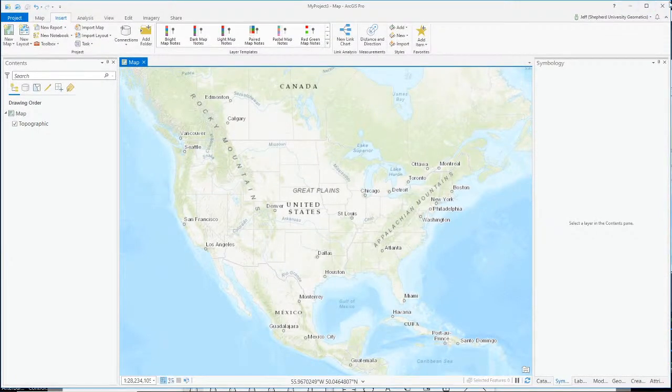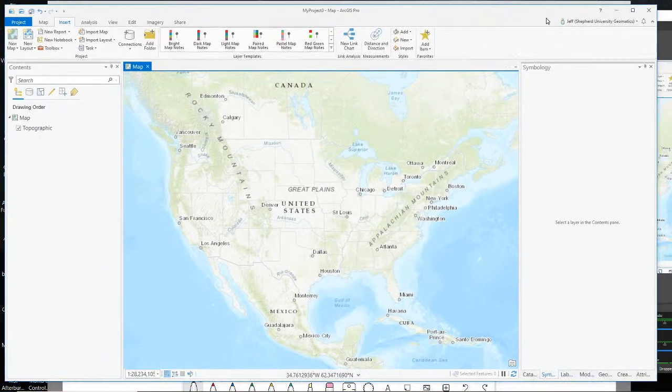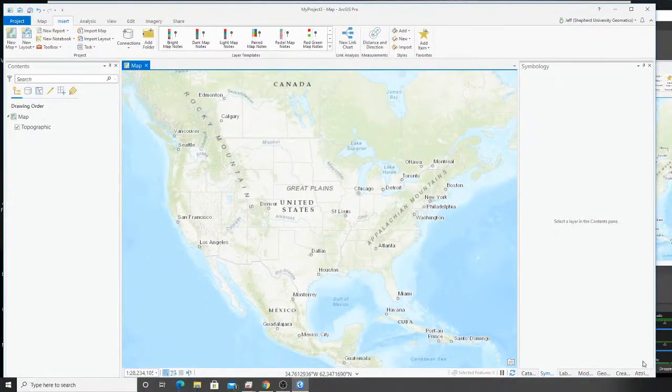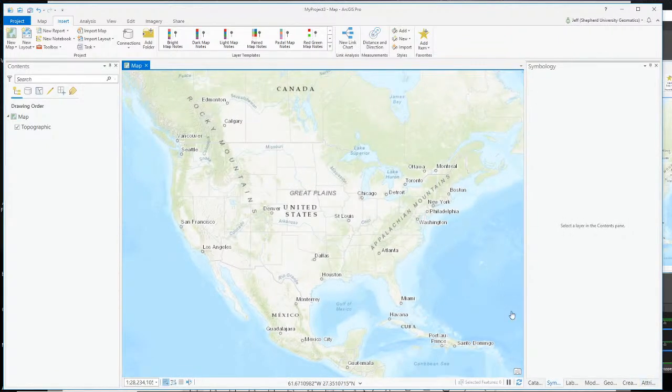My window is too big. You can't see the bottom. Well, I can't see the bottom. You can? That's weird. Sizing. All right, there we go. So we can both see this.